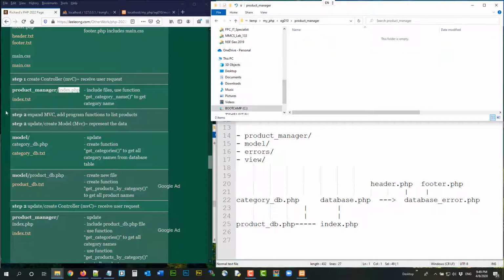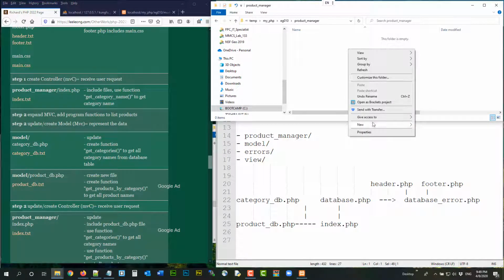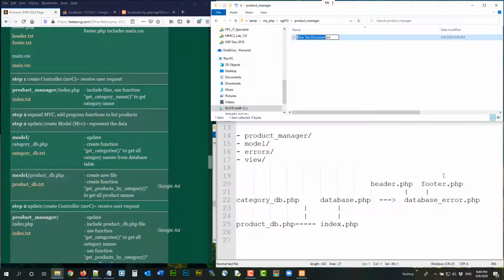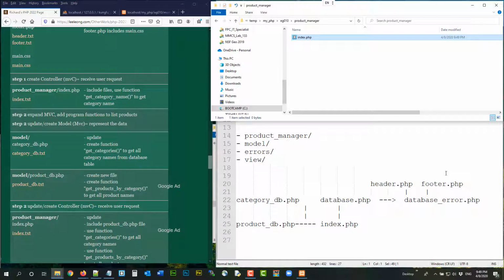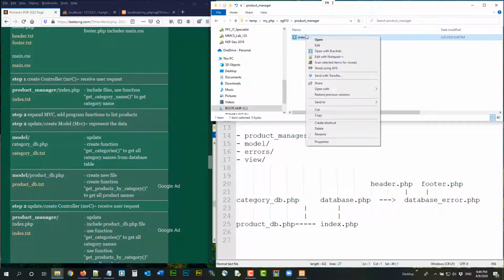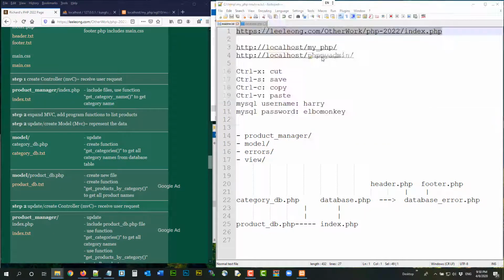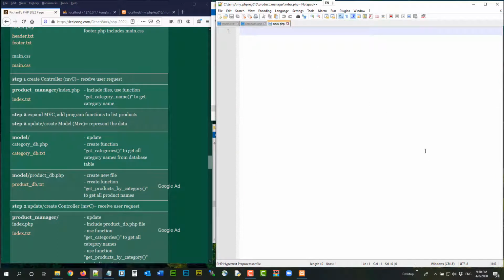So here we are going to create a new file called index.php. Right click, new text document, index.php. This will be the first page the user clicks on. The user should go to the product manager folder and click on that. So let's open this in Notepad++. Obviously this file is totally empty.